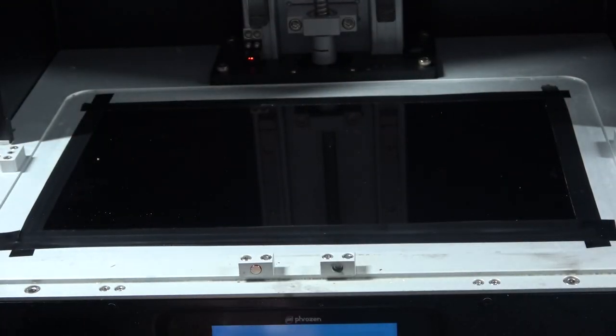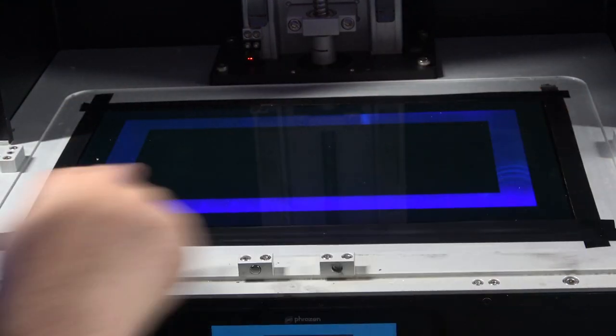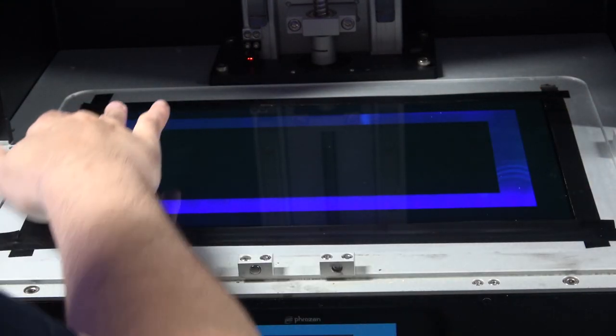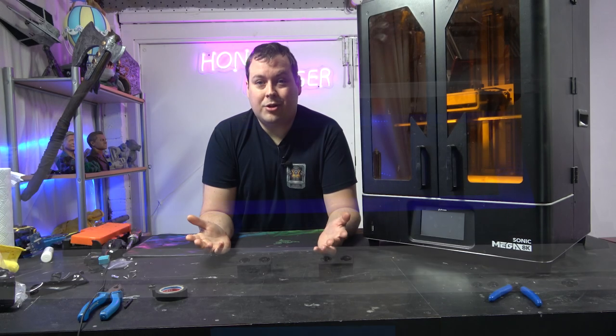There we go, and we'll do one final test just to make sure, but you can see nice and even light, nothing on that screen at all, everything sealed down, and you're good to start printing again. Okay, and it really is as simple as that. So that was a 10-minute job.